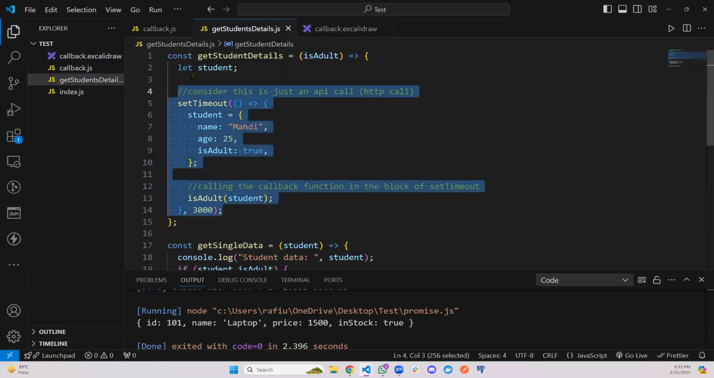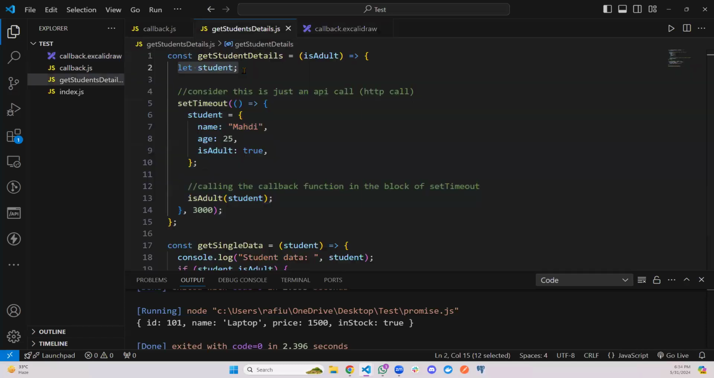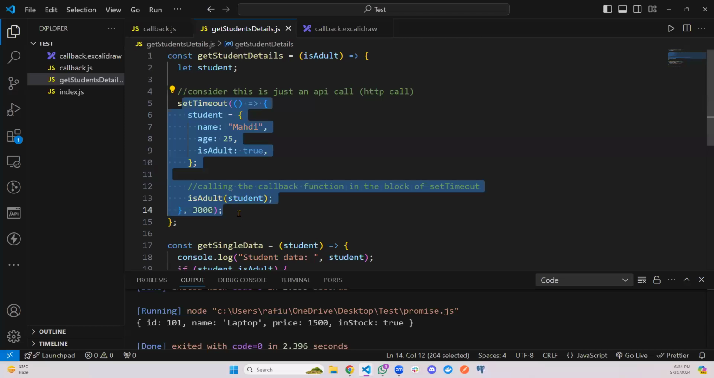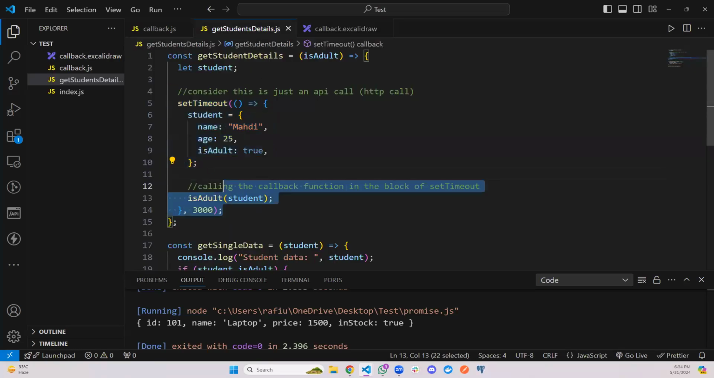So let student will be executed here, then setTimeout. I'm repeating again and again. The setTimeout will be shifted to the event loop, and after 3000 milliseconds, it will be shifted to the callback queue, and the callback queue will check if the call stack is empty or not. When it is empty, that means there is no execution context, it will execute this code.